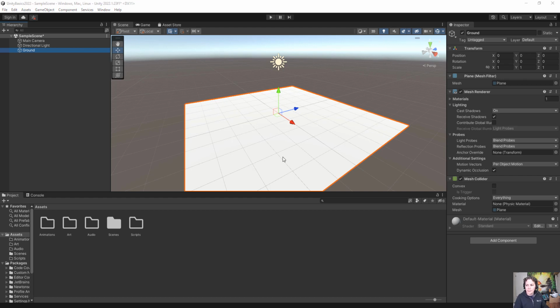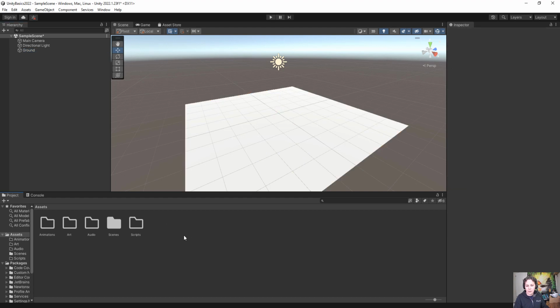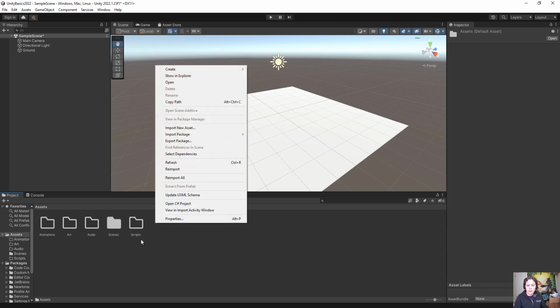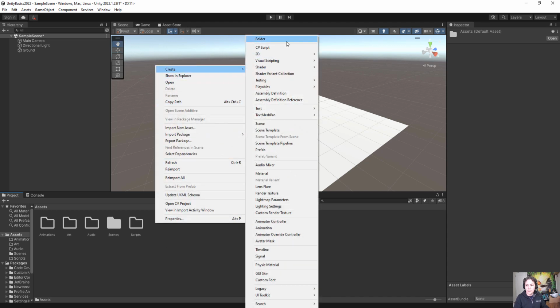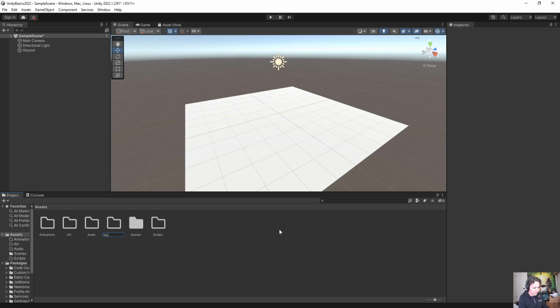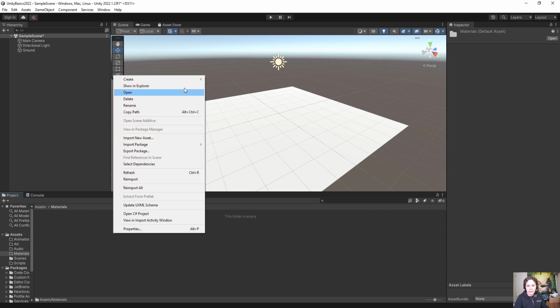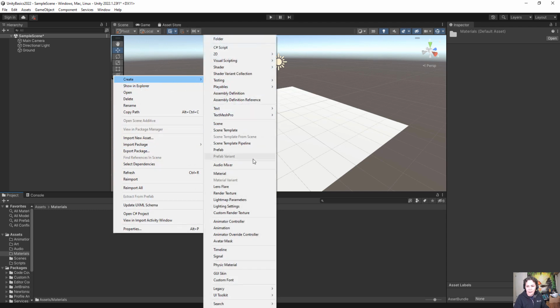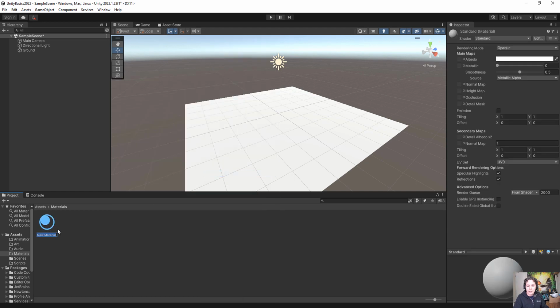Now, I'd probably like to be able to change the color of my ground, and so I'm going to create something called a material. Before I create a material, I also want to create one more new folder, which will hold all of my materials. So I will name this Materials, and then I'll go inside of that folder, and then I will create a material. When you choose the create menu, material is about halfway down.